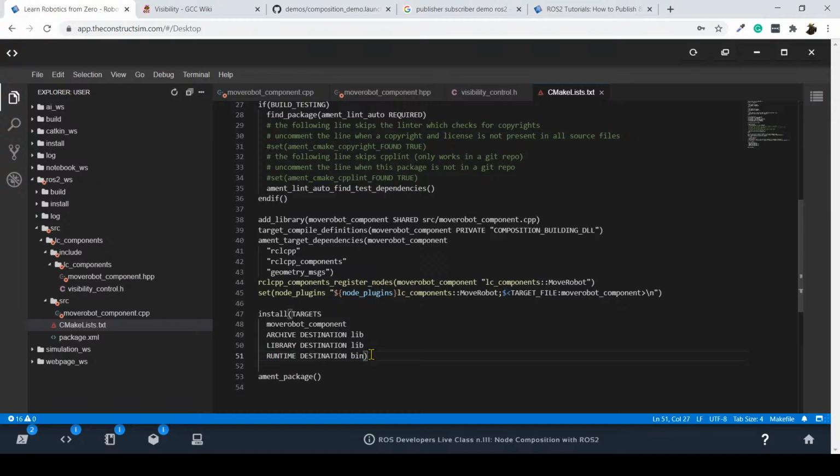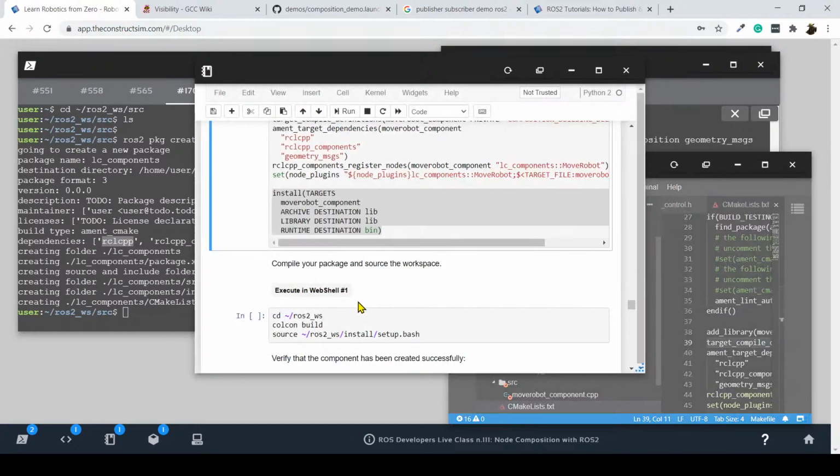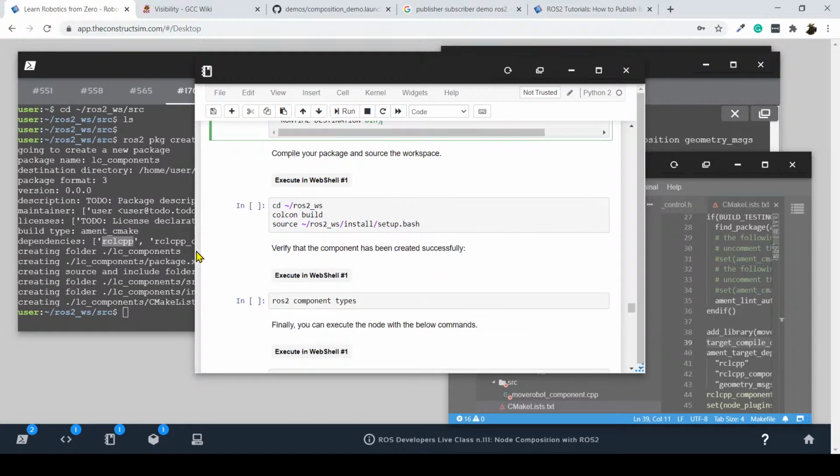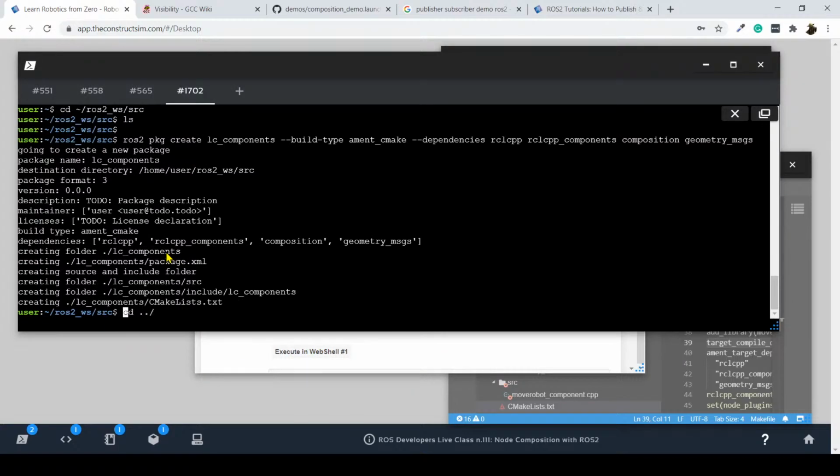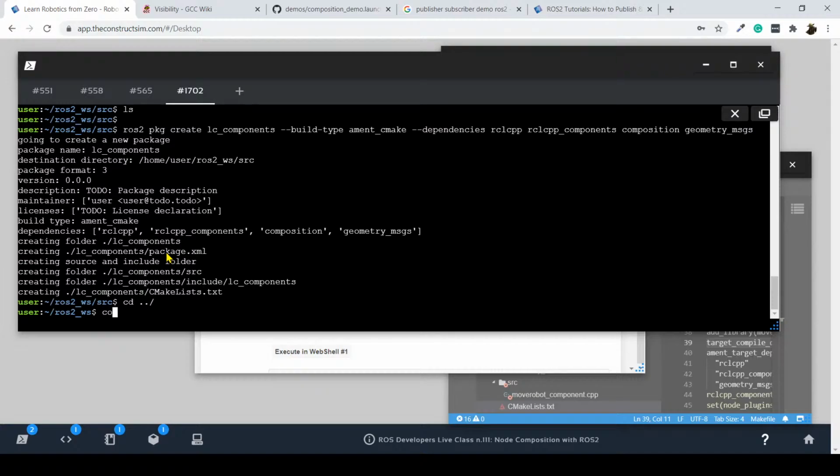So first we generate the shared library, we set the dependencies and all the compilation options that it needs in order to be generated, and then we install it into the needed folders so that we can load it. Alright, once we have modified the CMakeLists file, let's compile. So I'm going to come here and compile using, as you already know, colcon build.